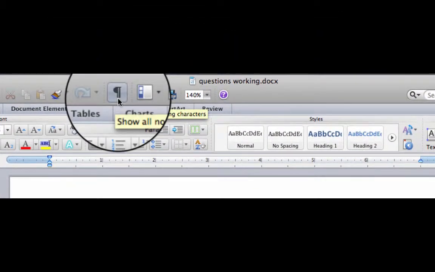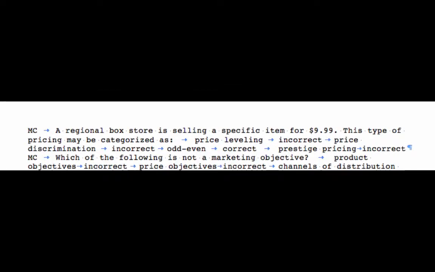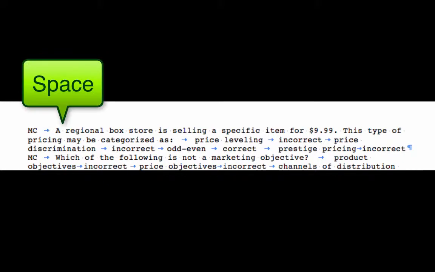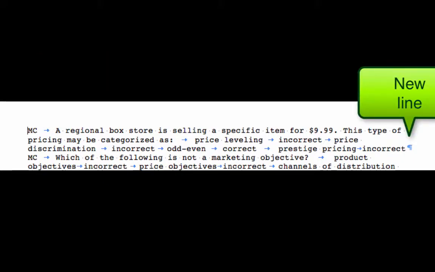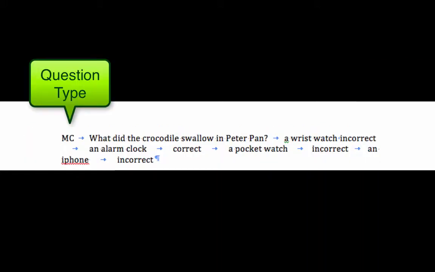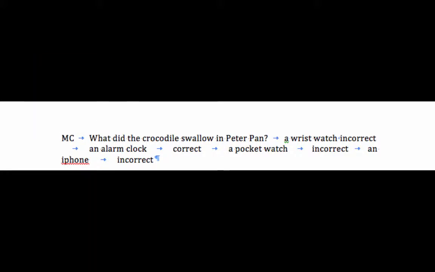Working in Word is helpful as the non-printing characters can be made visible. The blue arrows denote tab spaces. Spaces between letters show as black dots, and the blue paragraph symbols indicate the end of a line. To begin, type the question type in capital letters, MC for multiple choice. Second, press the tab key.